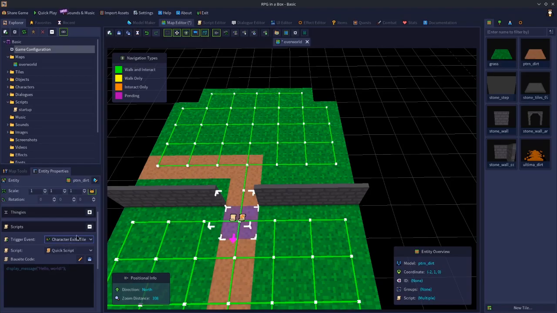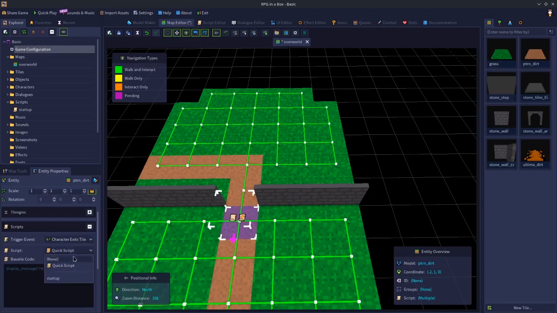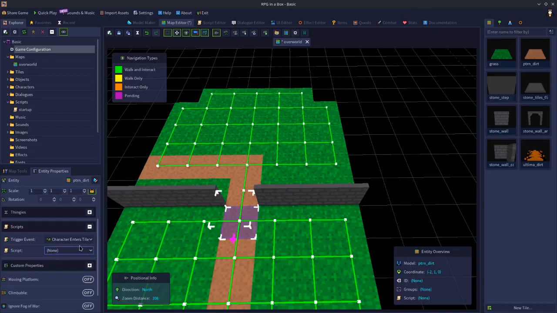So this isn't an either or. This is a, do you want anything on the enters tile event? And also, do you want anything on the exits tile event? So just understand that's how you assign scripts to these different events. You just change the event in the trigger event section and then assign the script to that event, okay? And it will save it even if you change the event to a different one, okay? I don't want the quick script on that, and I don't need my startup on that.